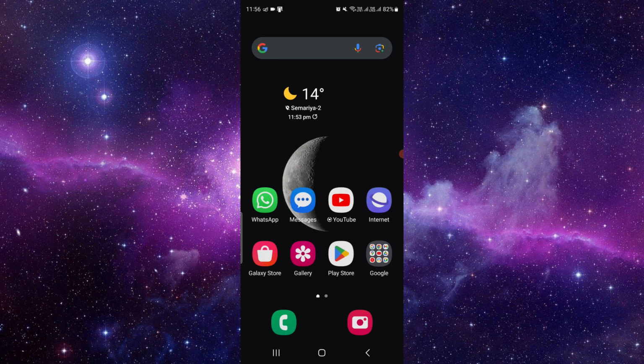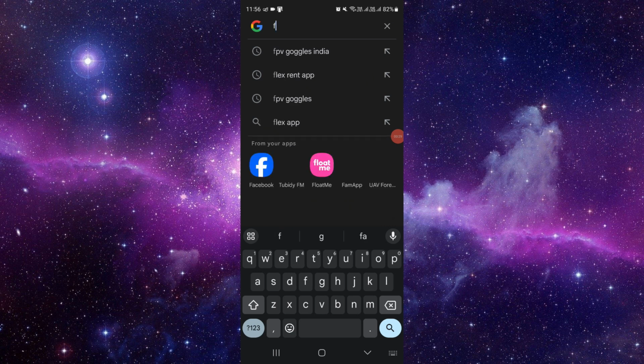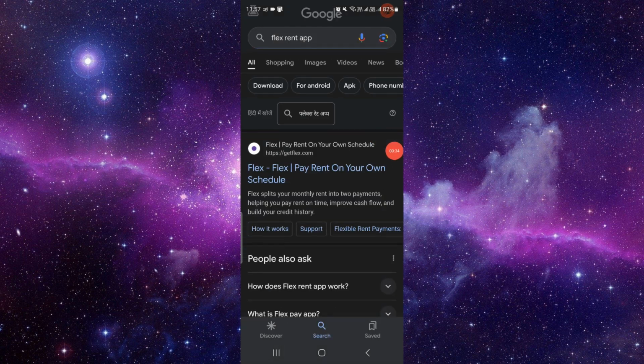So here I am using Google search bar to search the app. So here I will just open it. Here you have to search for the FlexRent app. So you will likely search for the FlexRent app. From here you can see their website.